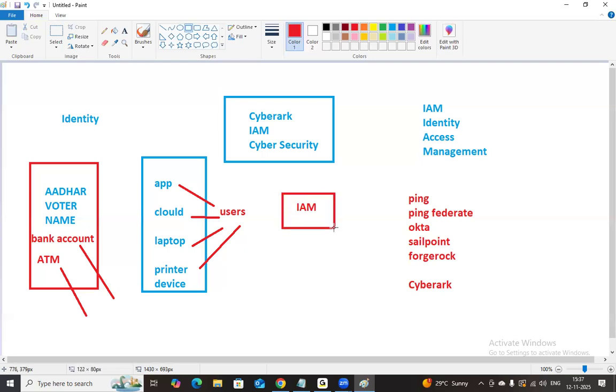Okay, IAM is going to work like a mediator between the applications and the users. Here the users are available, and users cannot directly access any application. So users connect to the IAM tool, and the IAM tool connects to the applications, different kinds of applications.